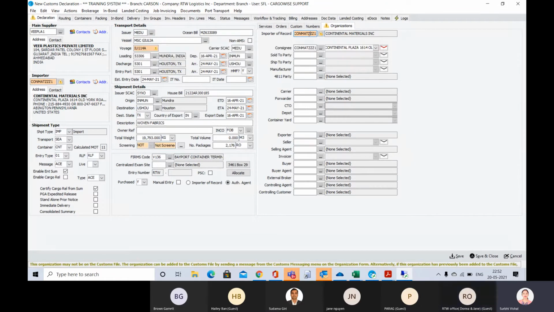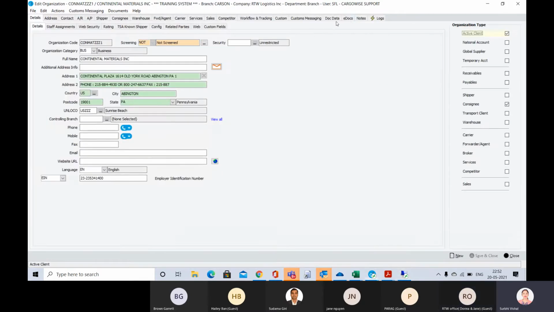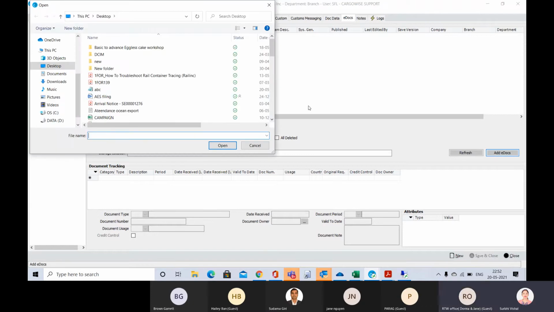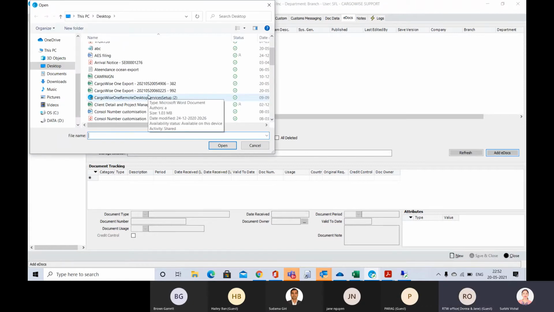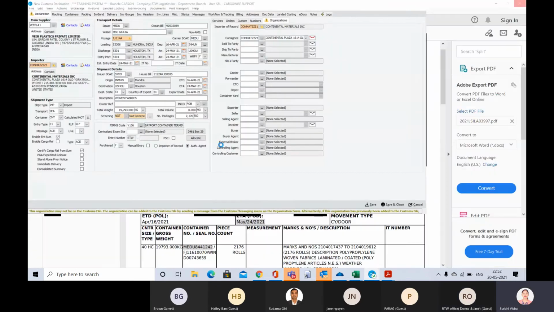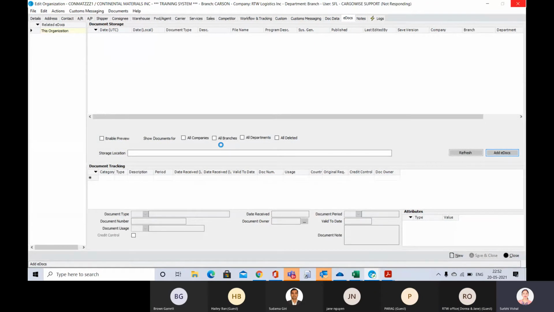So again, we will go F3, go to the eDocs and attach here at the bottom, see add eDocs. Okay, go here, and suppose, just for the demo, I'm selecting any document from my system. This is adding the power of attorney. I'm attaching it as a power of attorney, but I don't have that document, so I'm just attaching any document on behalf of it.